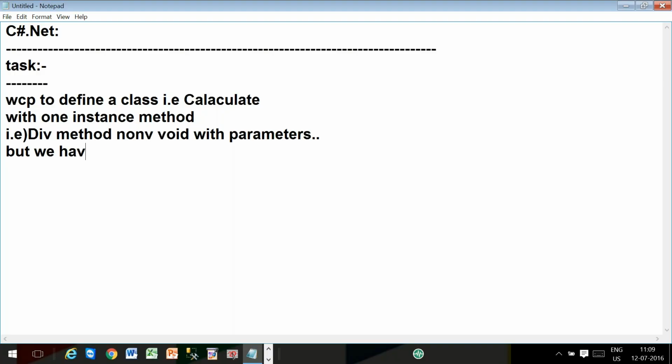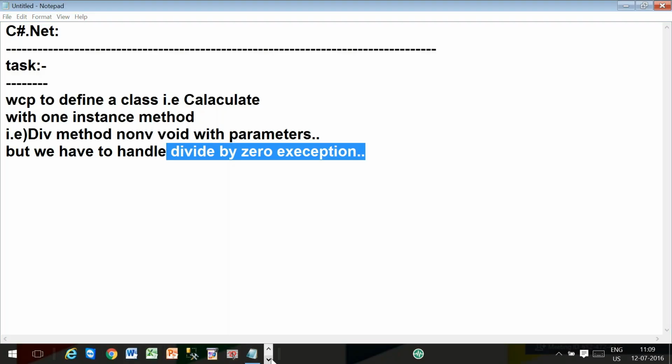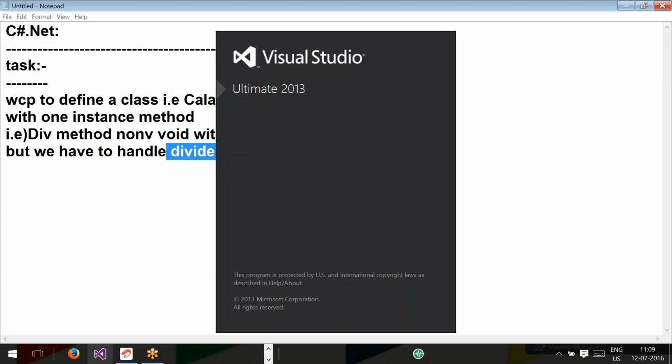But we have to handle the divide by 0 exception. In this program we have to handle divide by 0 exception. Yesterday we defined a div method, passing a value and b value, but we didn't handle divide by 0. If the user enters the second number as 0, again it will throw a divide by 0 exception. So that we want to handle.